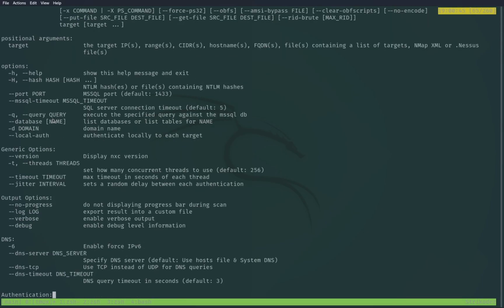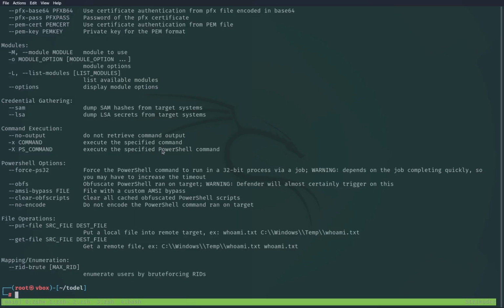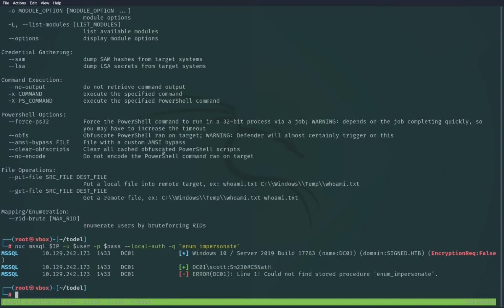You can use a query actually. Let's try and query something. For instance, -q, for instance enum impersonate. Could not find that, so probably it should be select something that we could query.